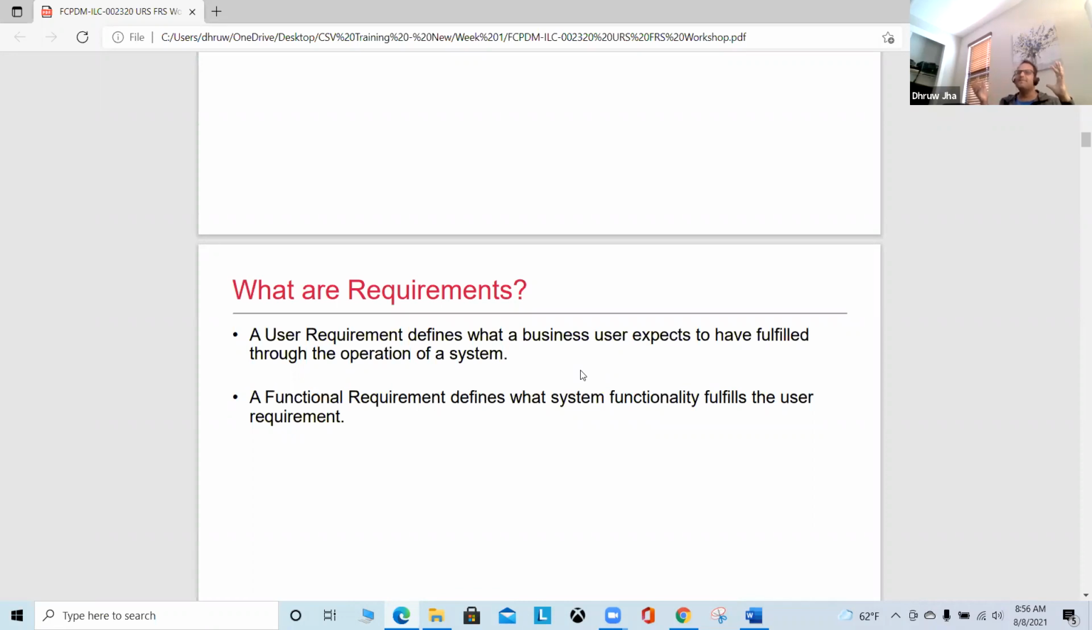Functionality will meet the requirement. This is how that relationship works. So URS is your kind of parent, that is what exactly I want. I want customer information. That's your URS.